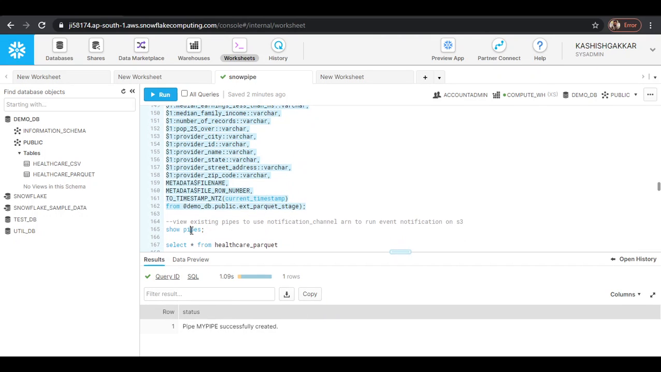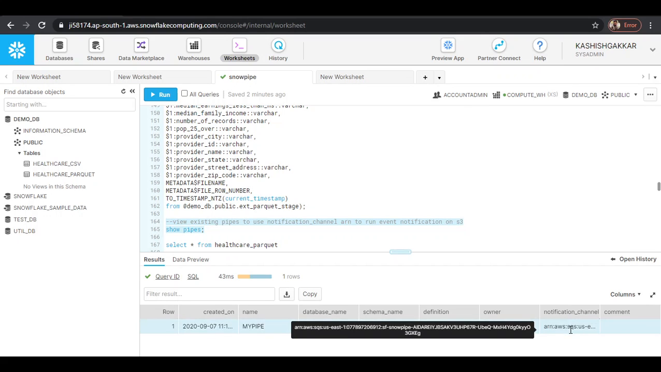We can click on show pipes, but we already set up the pipe, so it is not required to set up the event notification again. If you want to know how we set up the event notification of S3, you can refer to the previous lecture where we loaded the data using Snowpipe as a CSV file. So this is the same ARN that it has generated.